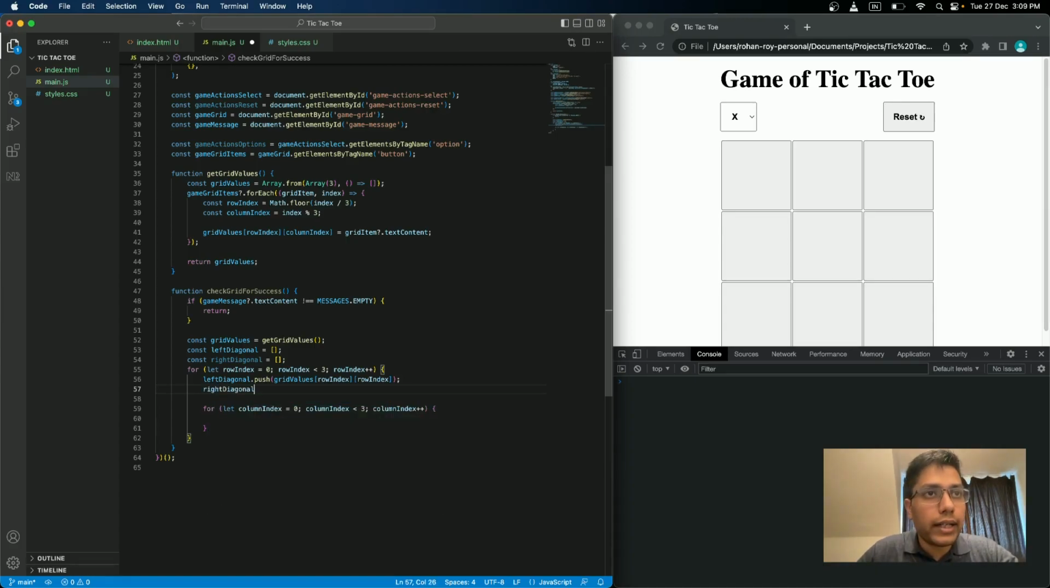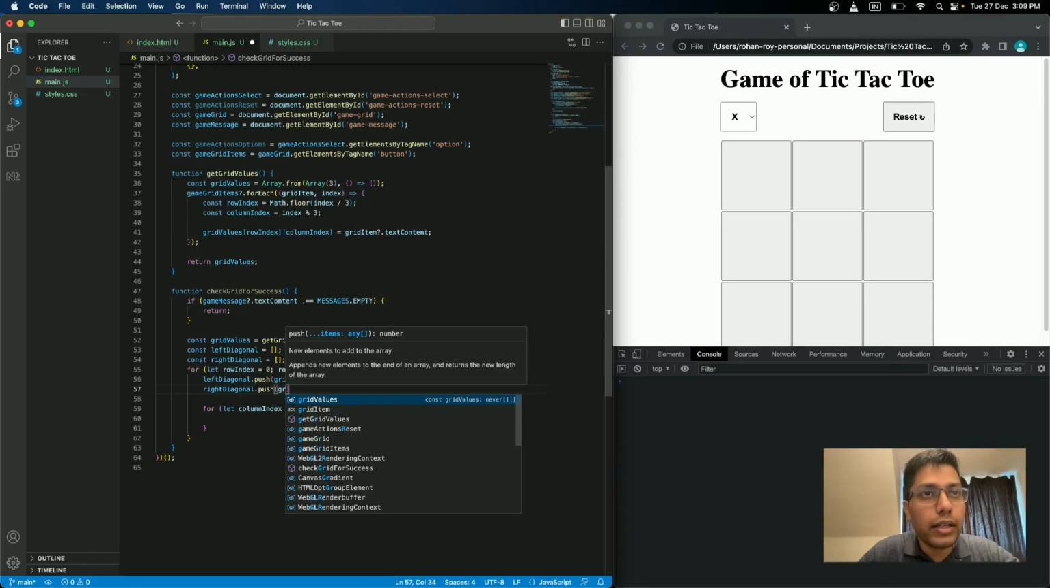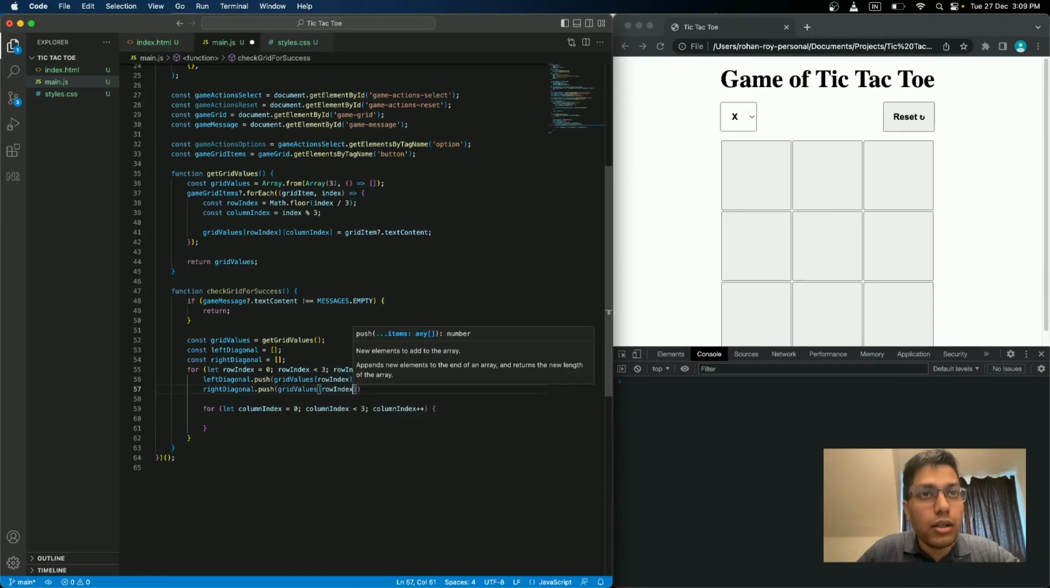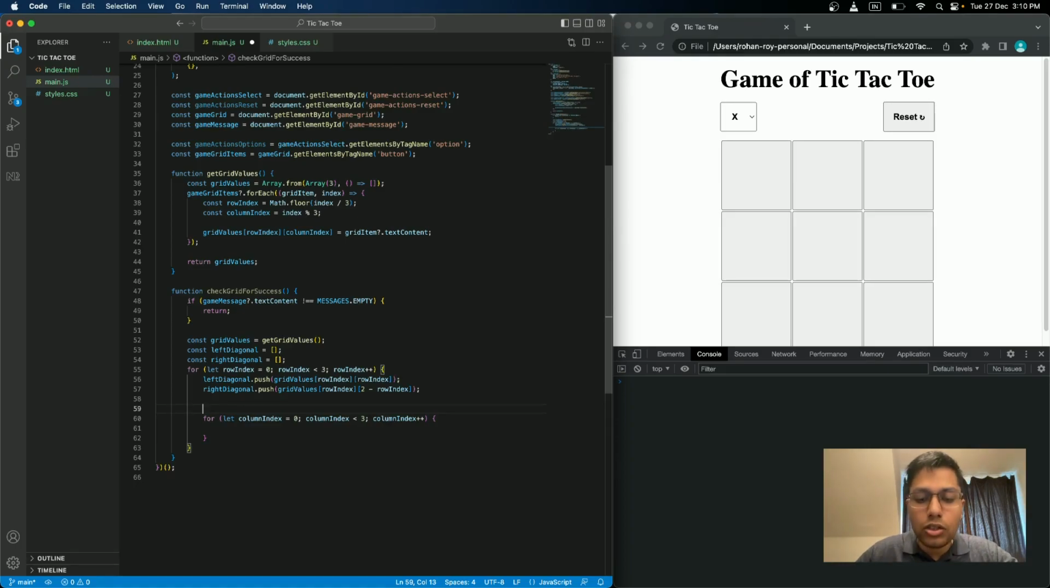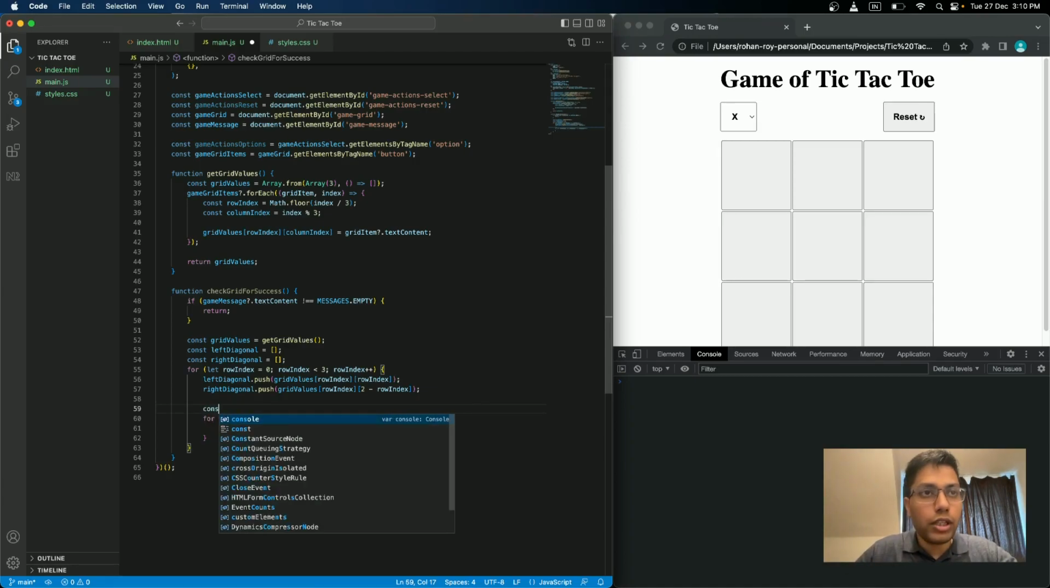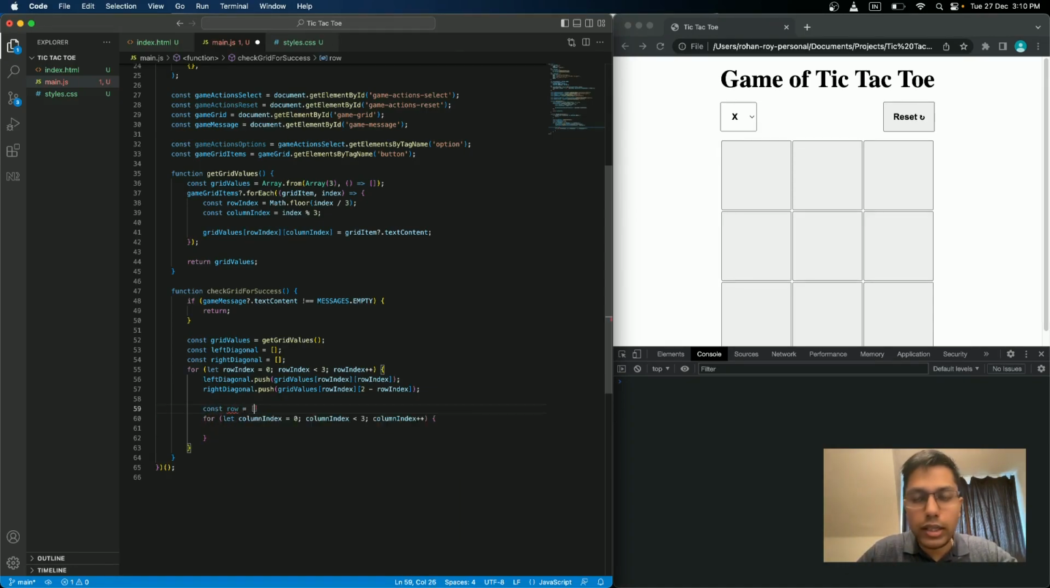So right diagonal dot push grid values, row index and 2 minus row index, right? 2 minus row index. That's how we can get our diagonal. So for each row we will get one row and one column, right? So we need to define row as an empty array and column as an empty array, right?